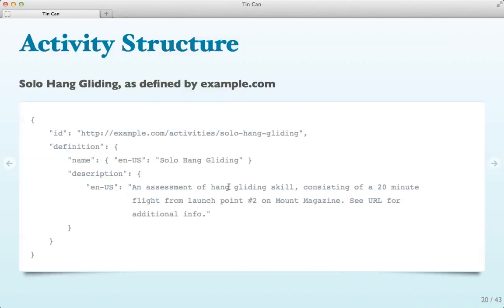All right, and this is what an activity looks like. The definition, when you attach an activity to a statement, is optional. You can and sometimes should just attach the ID. If you've already sent the definition, the LRS already has it. There's no need to send it with every statement.